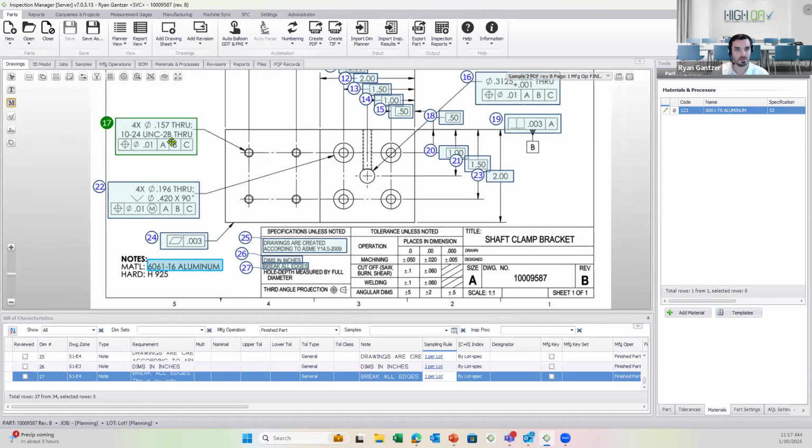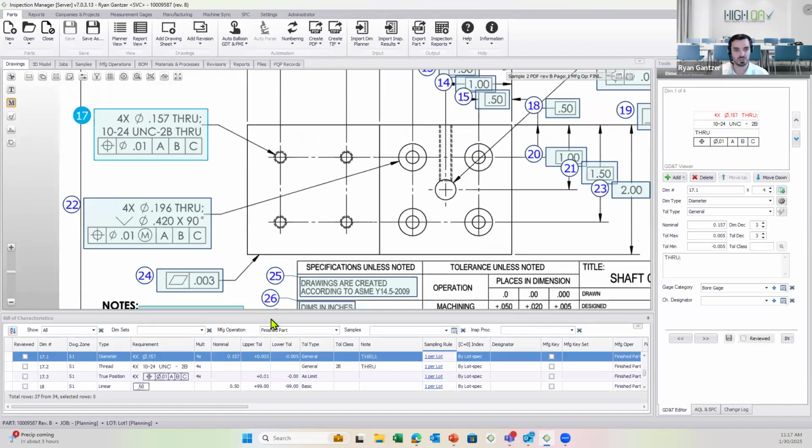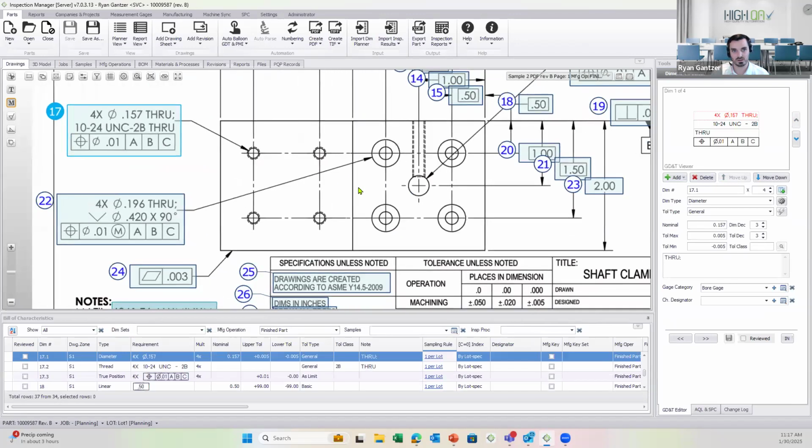Okay. Next, let's touch on this balloon 17 here. This one's interesting for a couple of reasons. One, we have the 4x for our 4 holes that you see. And as you see down below, we're automatically bringing in that 4x multiplier. But also it's a stacked dimension, a diameter, thread, true position. So really there's 12 lines of data, right? The 4 times 3 in this case.